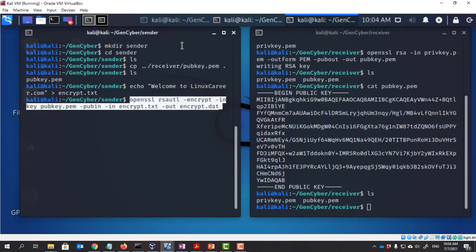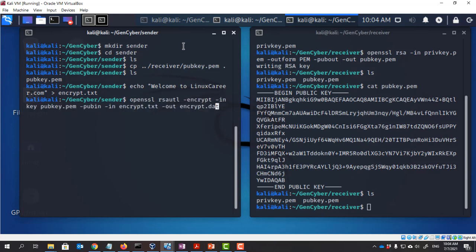So let's look at the command here. You can see we are trying to do encryption using RSA, and the input key is public key .pem, and here we are using the public key, right? And the input message is encrypt.txt. That's what we just created, okay? And then the output is like this one.